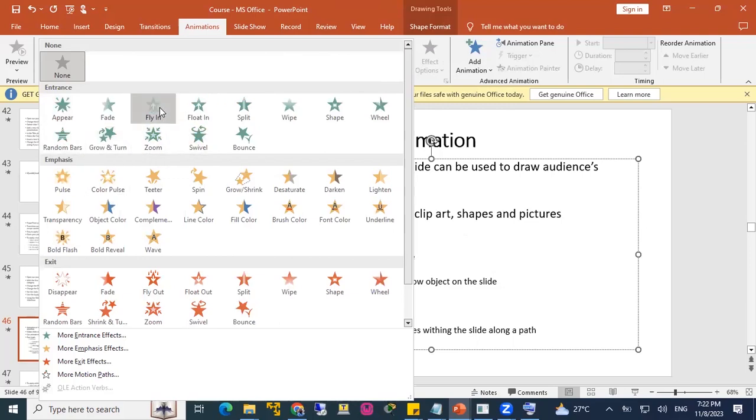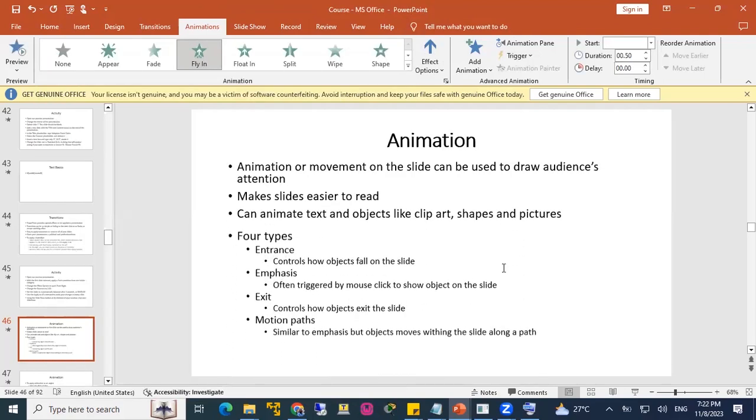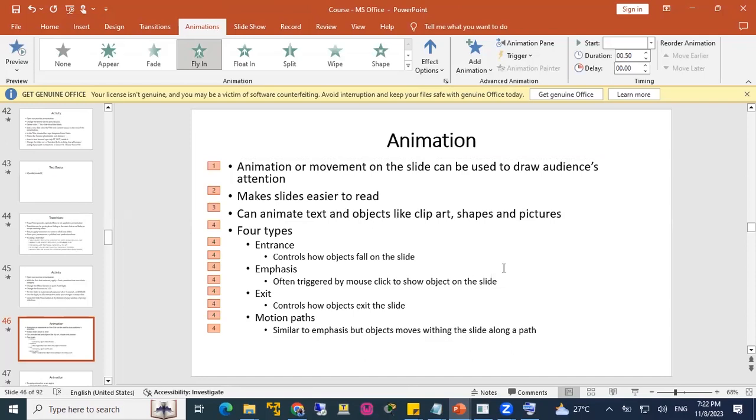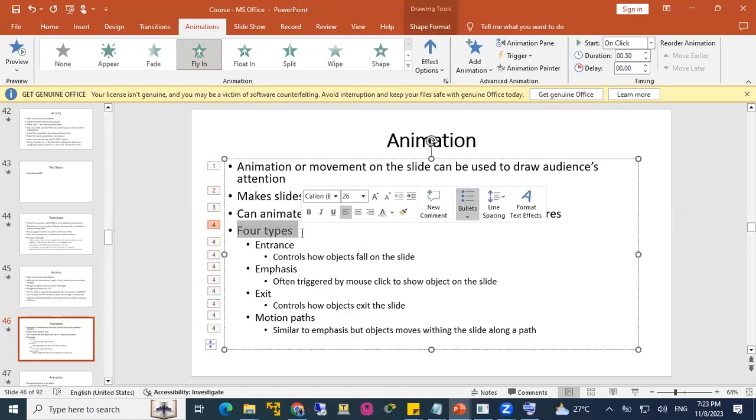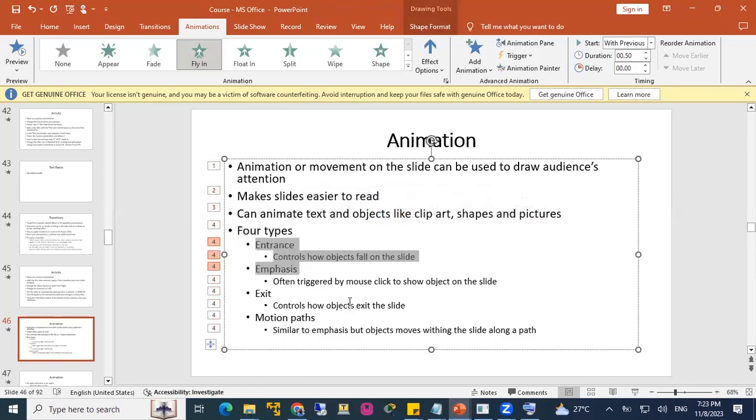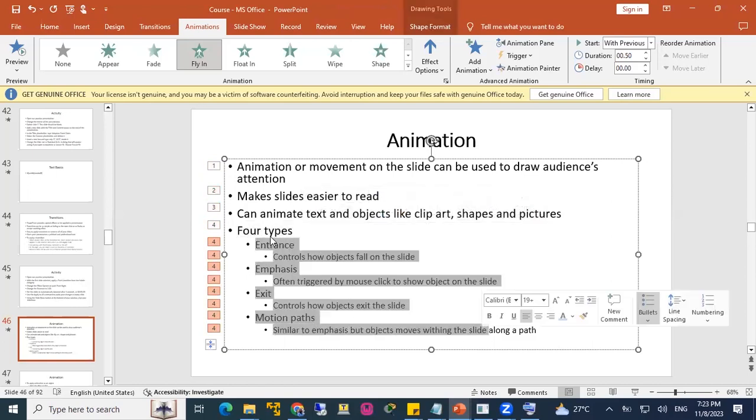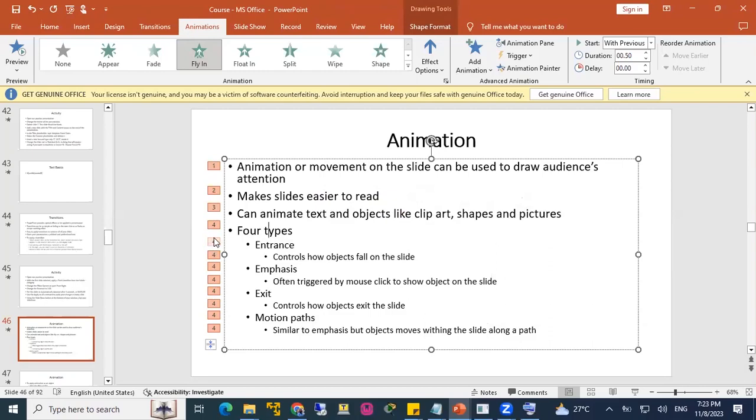So I'll do fly in. So we see, the animation works on the content placeholder. So we can see the numbers on the text lines. Please, I hope you can see 4 here. It means that on this particular text, all these are subtext of the main text. So they all continue on this animation effect.